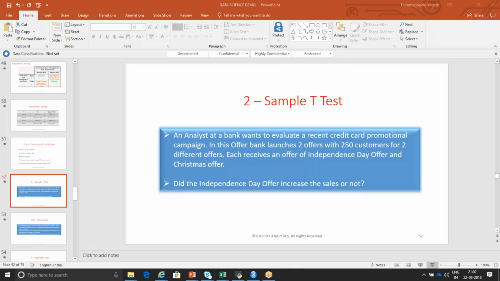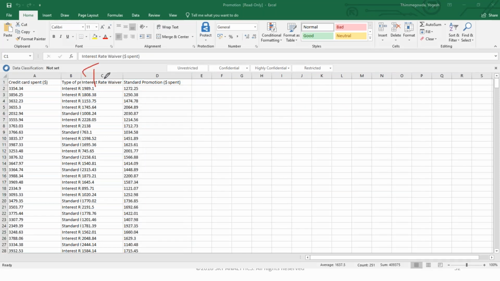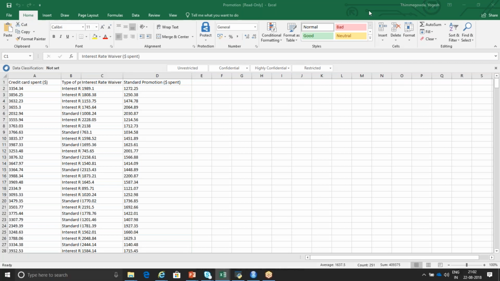If you go to Excel, you can directly put both the columns, open your Excel data and calculate it. Directly you get your average value as 1637 and the other as 1566. So you can tell that this particular column, Independence Day offer, is higher. But now it is only 500 records. If you have 5 million records, you should do all those things. That is the reason.